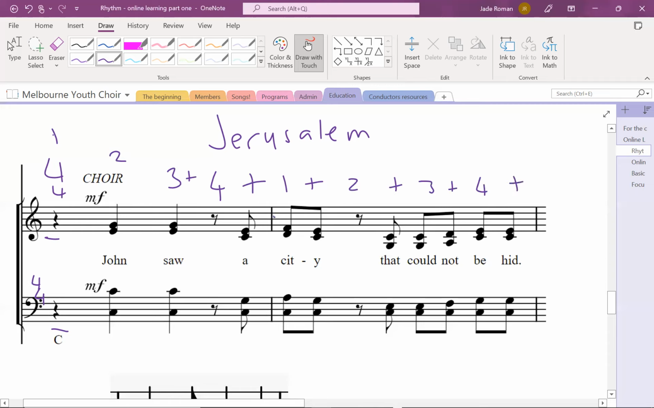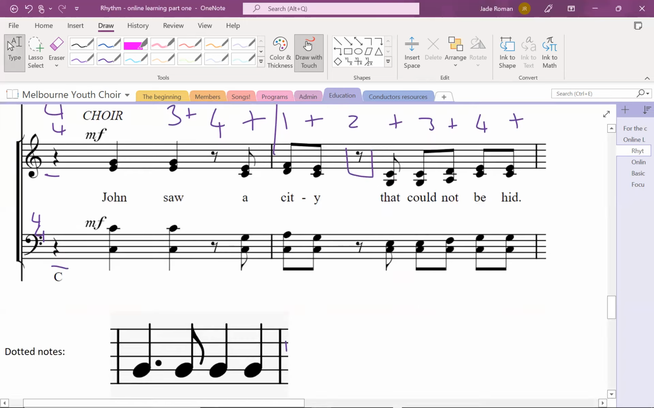So it's always tricky when the quaver comes on an "and". So "John saw a city that could not be hid", because it kind of comes on the offbeat. So I hope that makes sense of why it happened like that.